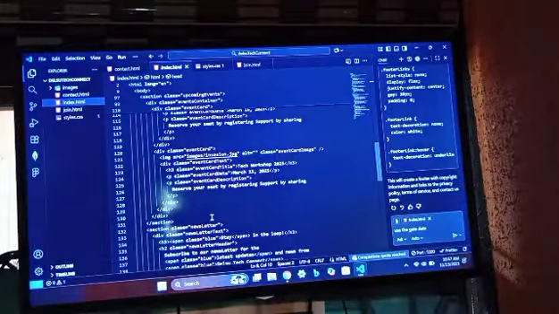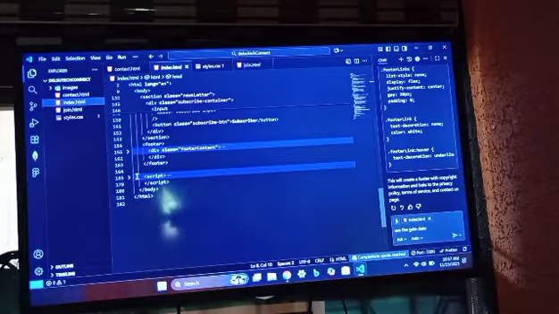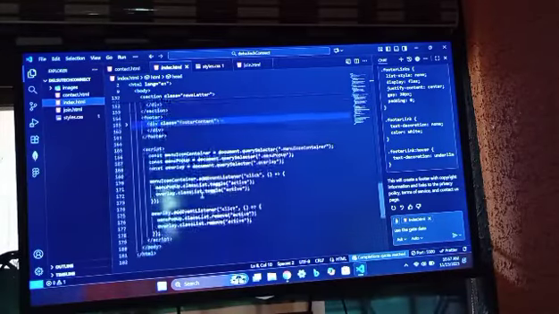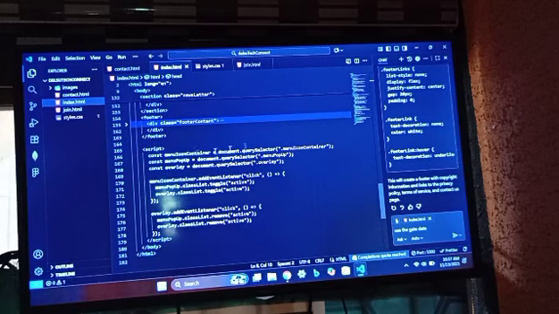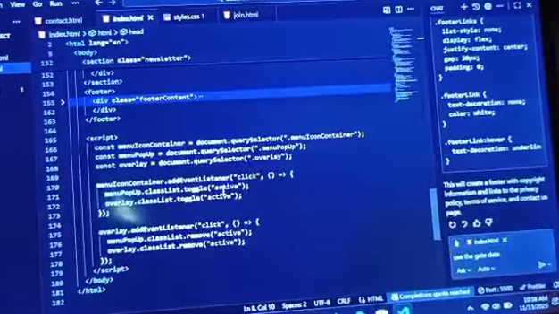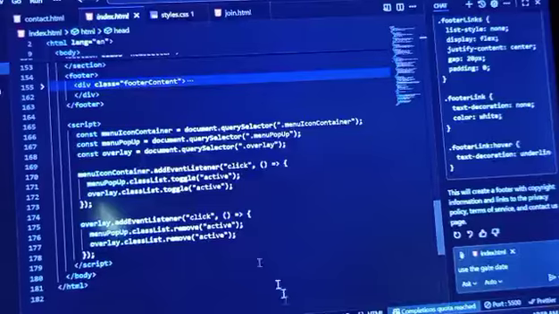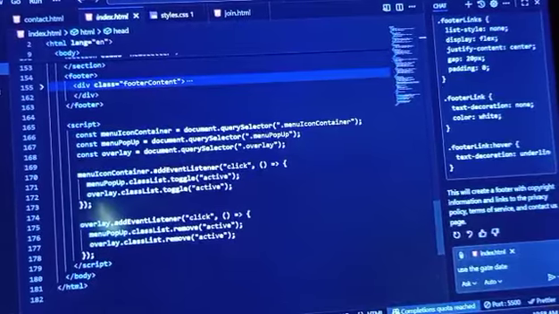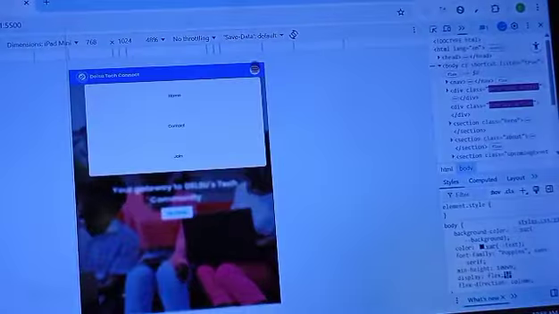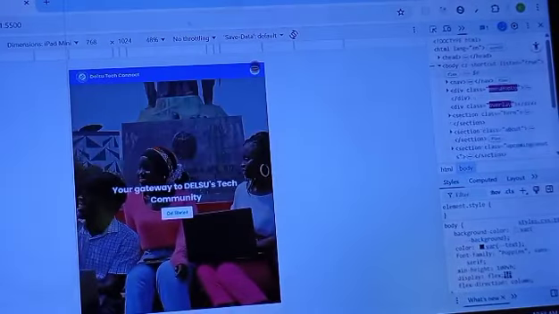And this was where I used the JavaScript. I have my script tag here where I wrote the functionality. I use this to select the menu container, then use it to select the pop-up, and my overlay. Then I trigger a function that adds a class name that toggles on and off whenever I click the pop-up. This code here is what helps my pop-up appear whenever I click it.